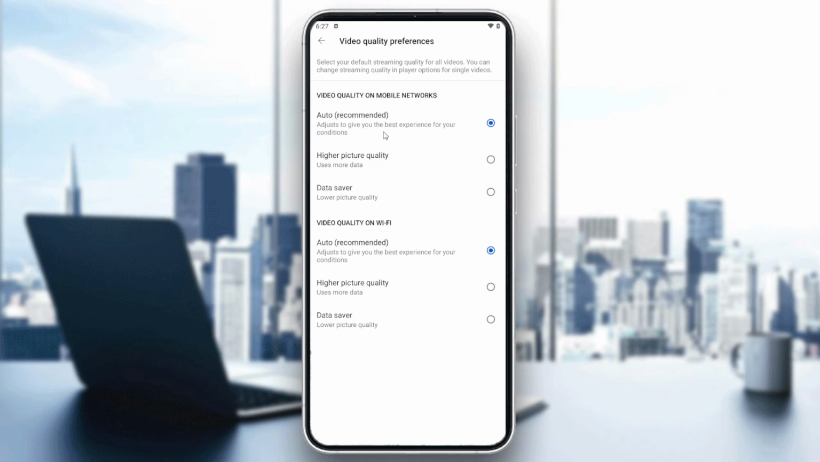And make sure to have a stable connection because internet connection will also affect the performance of a higher quality or a lower quality. So simply, this is how you can adjust the quality of the shorts that you are watching.